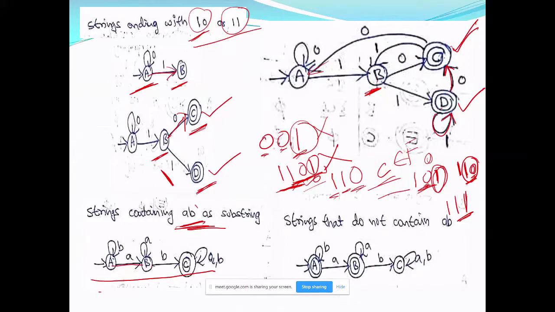Now look at this. As soon as I get AB anywhere, whether it is at the beginning, middle, or anywhere, one AB occurring, then you can accept the string because it says AB should be a substring. It will not say any number of times. So one time AB, then after that you can get anything, and your input string is accepted. But because it has to process all the input symbols, I have put this A, B. So once you reach C, one AB is there. After that you get anything, it will be accepted.